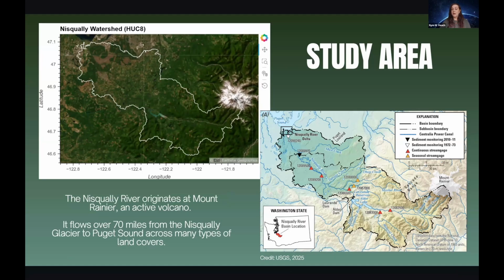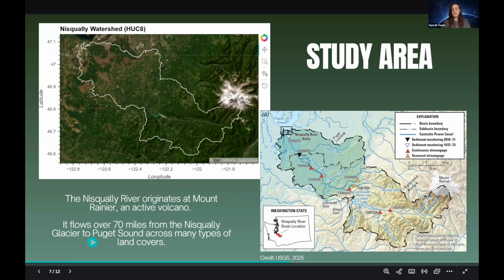It originates at Mount Rainier, which is an active volcano. You can see there on the map, and it flows 70 miles from the Nisqually Glacier to the Puget Sound across many different types of land covers and elevation, making it a very interesting study case to look at.